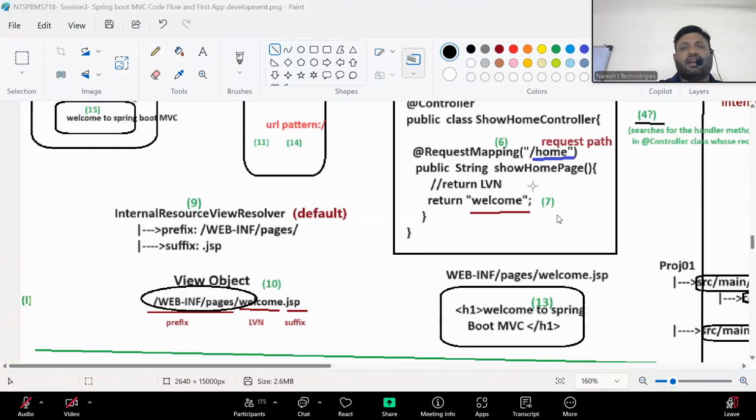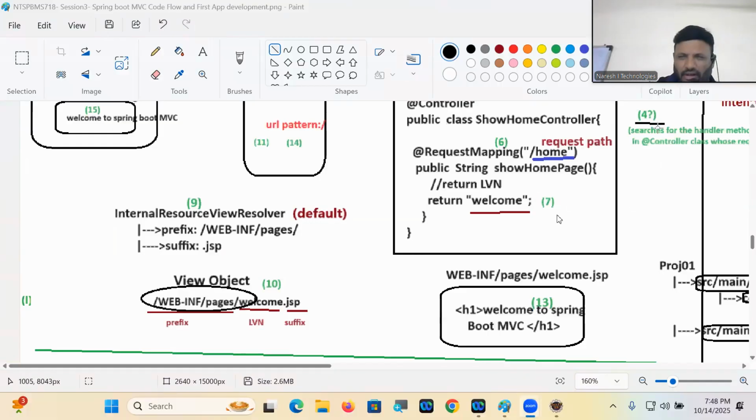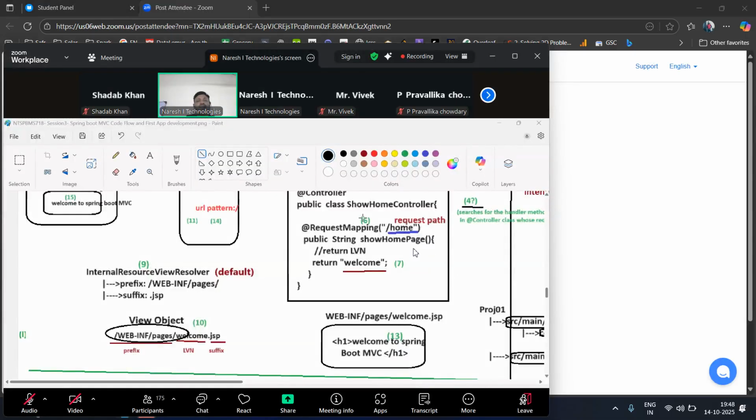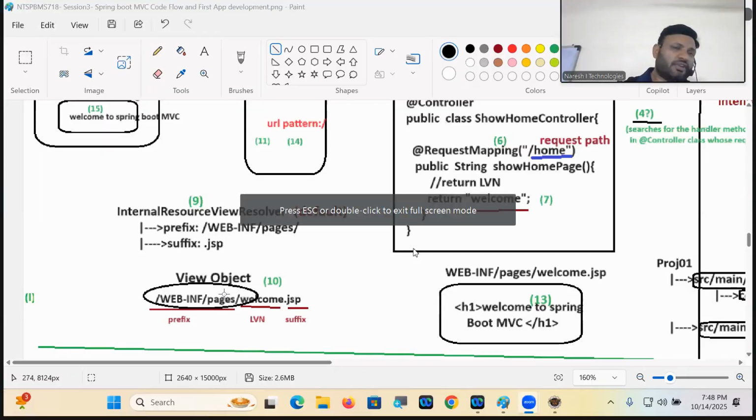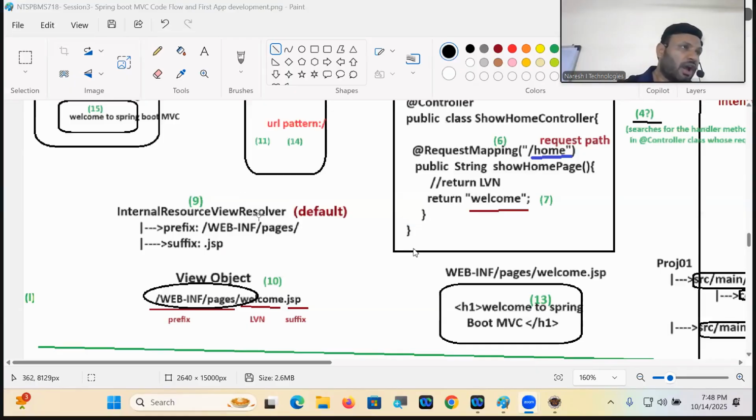Right, guys. Tell me now. Yeah, number 7, logical view name. View resolver gives a view object having the name and location of the physical view component. How is the name decided? Prefix plus LVN plus suffix. That view object goes to whom?